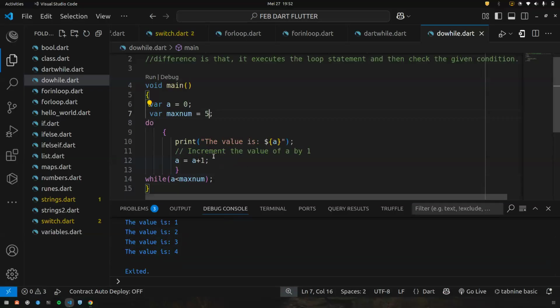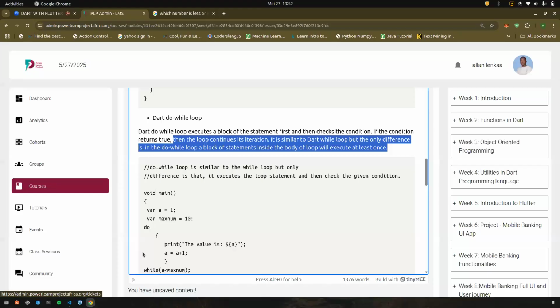I hope it's not strange. I actually find do while the simplest. Honestly, it's the simplest.